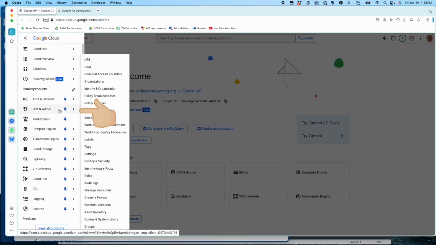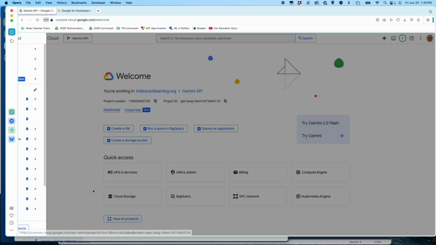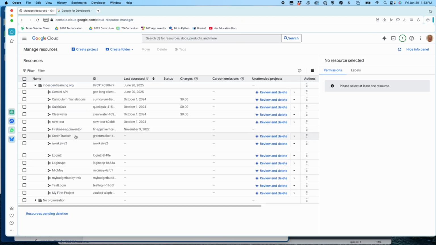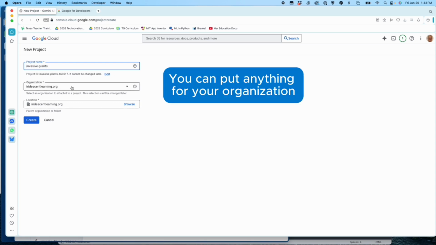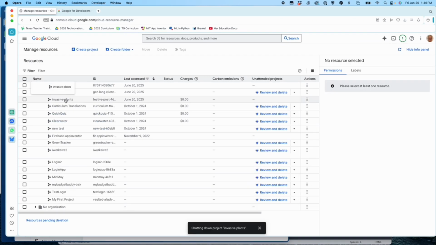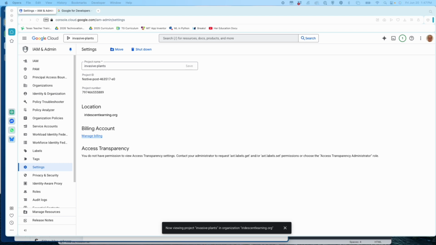So this is what you have to do. Go to IAM and admin, and manage resources. These are all of my projects. I've got a bunch of projects, so let me create a new project. I'm going to call this Invasive Plants. My organization is Iridescent, which is Technovation's first name. So I'm just going to create that. Let's go here, open it. I feel like Google is always changing their interface, so some of this might change a little bit.